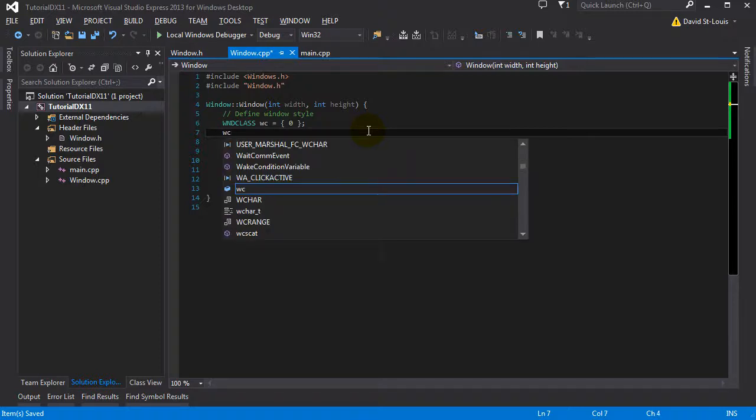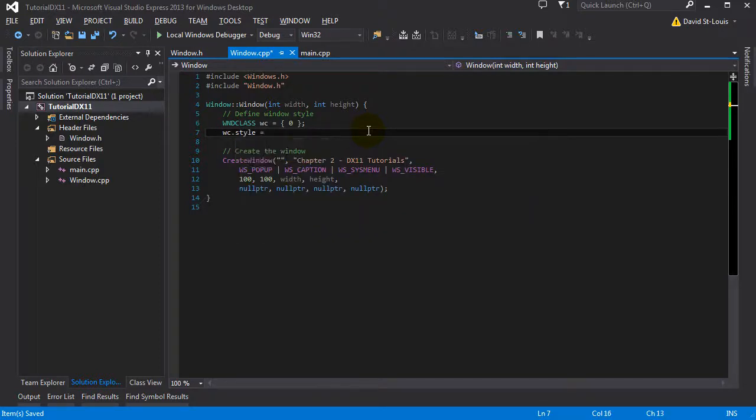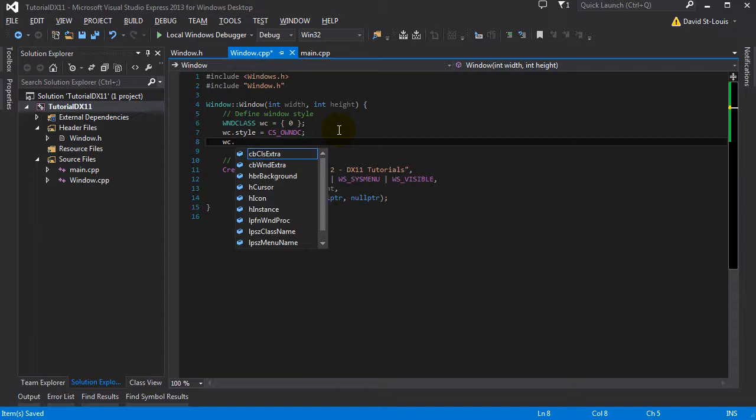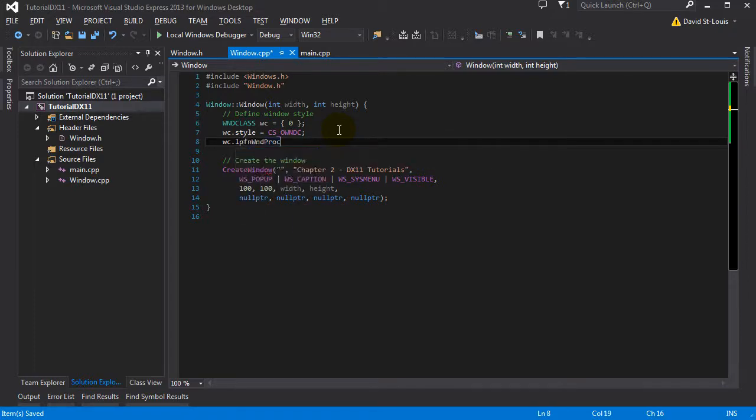And then we're going to set first some style. We want it to say CS_OWNDC. The only thing you need to know is this is the device context, and we're going to need this for DirectX rendering. And then we want to set its callback function. It's going to be WndProc. We're going to define it after.